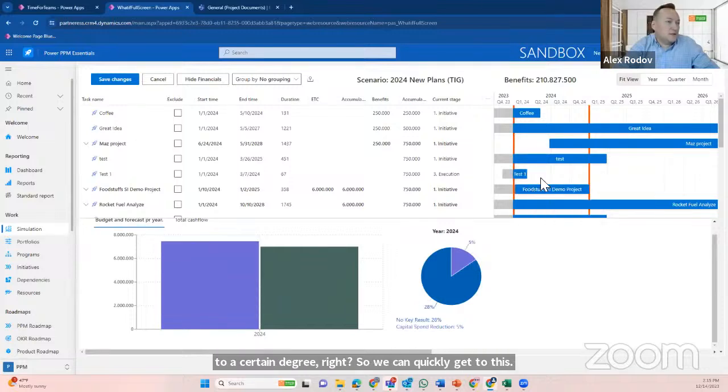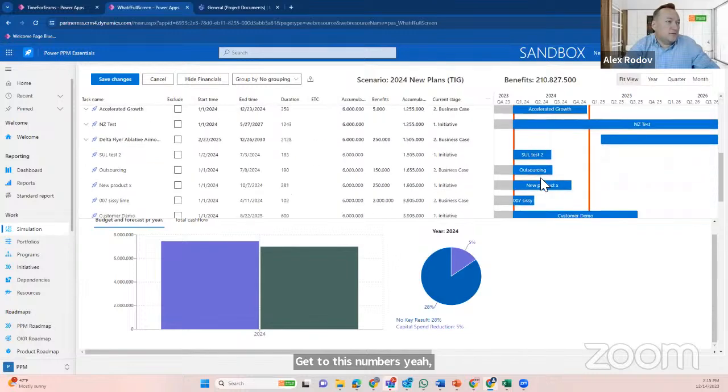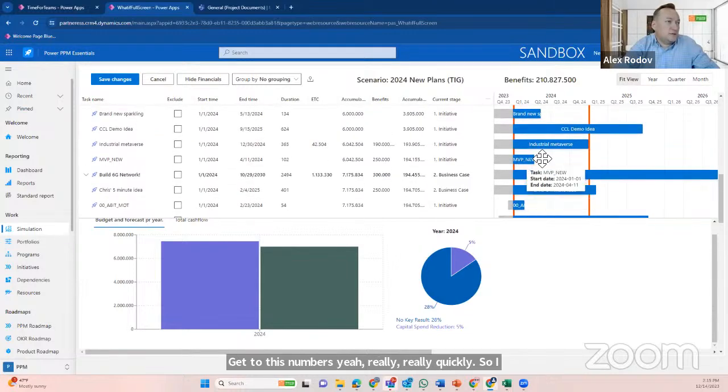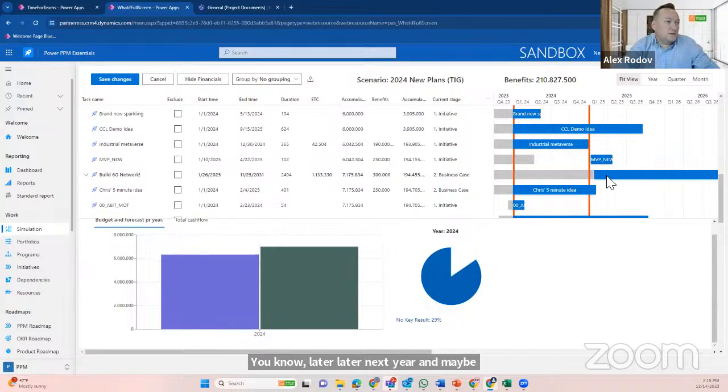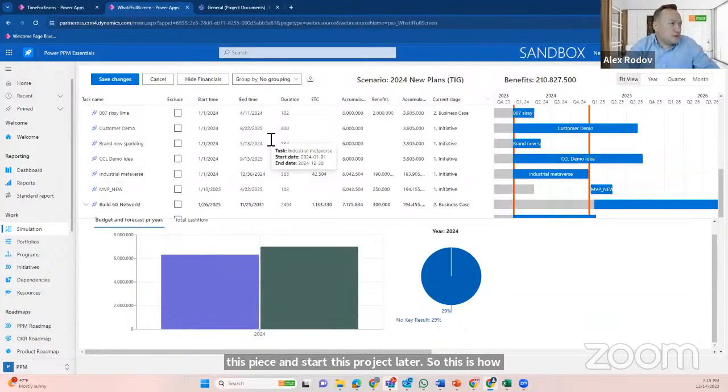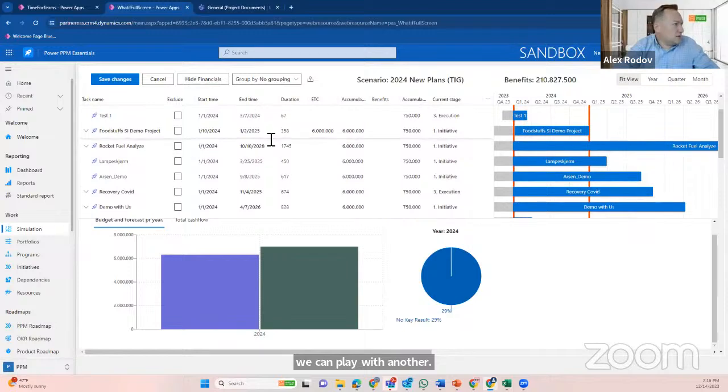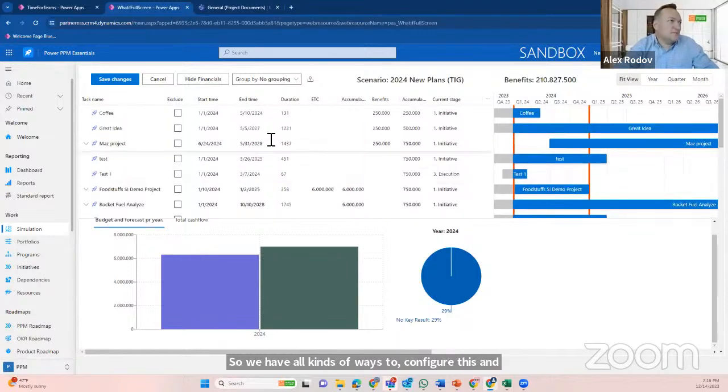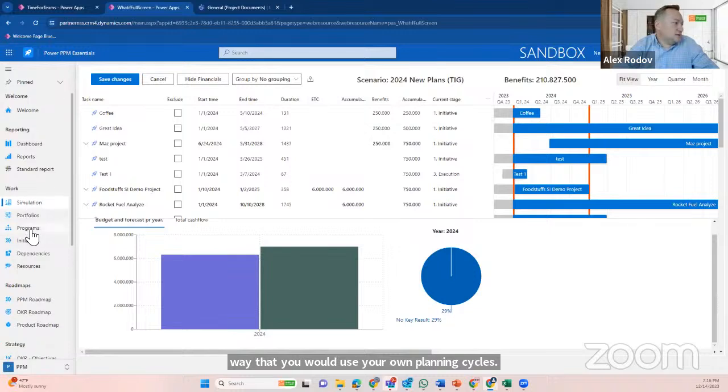these numbers really quickly. I can also move it up, say, let's finish this piece later next year, and maybe let's finish this piece and start this project later. So this is how we can play with the numbers. We have all kinds of ways to configure and customize this and include additional fields, make this really flexible and configure it in a way that you would use your own planning cycles. So that's just a simulation.